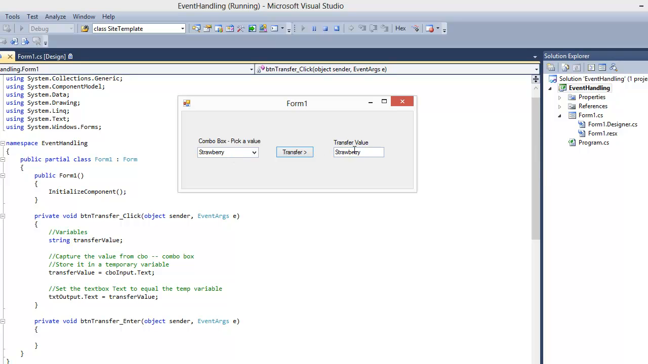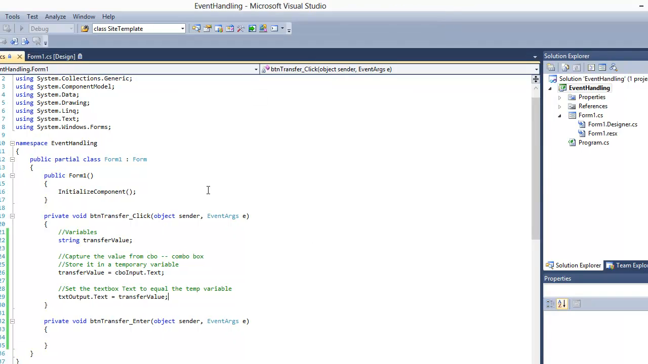I don't want this functionality to occur, so I'm going to modify my event handler, my transfer button click, to be more specific, to do some error checking, some validation, and to make sure that all of this is working properly. So we'll close our debug, go back into our event handler, and add some additional steps.